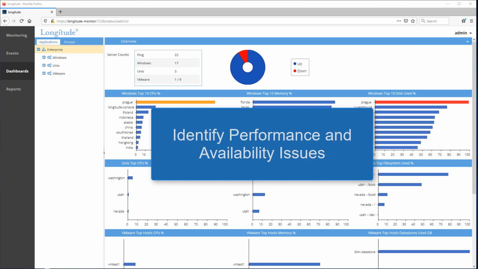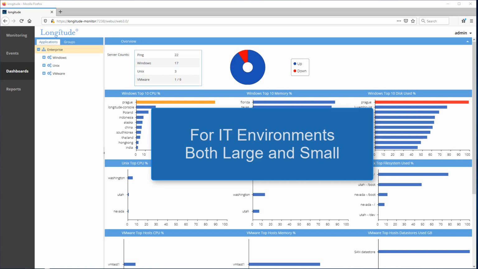In this brief video, I'll showcase the Longitude dashboard display. The dashboard allows IT personnel to quickly identify performance and availability issues in environments both large and small.